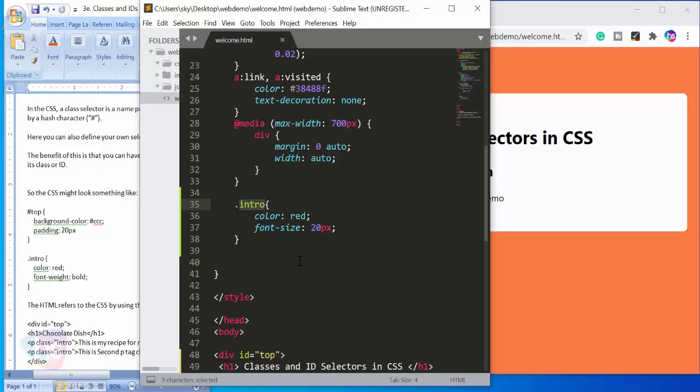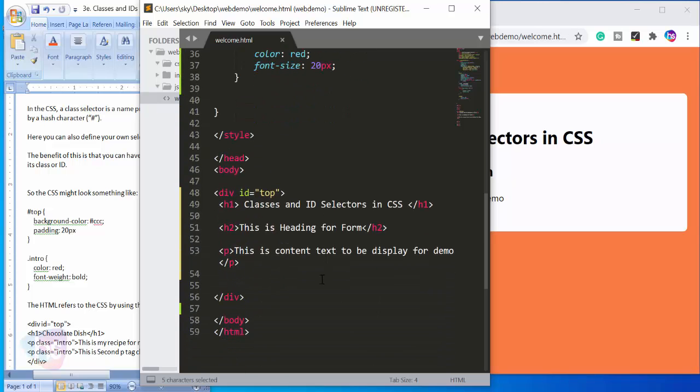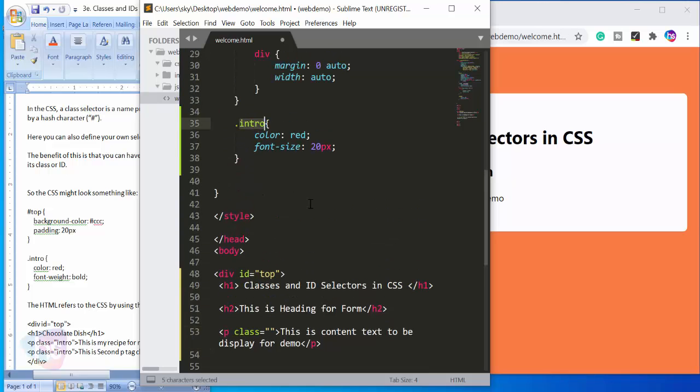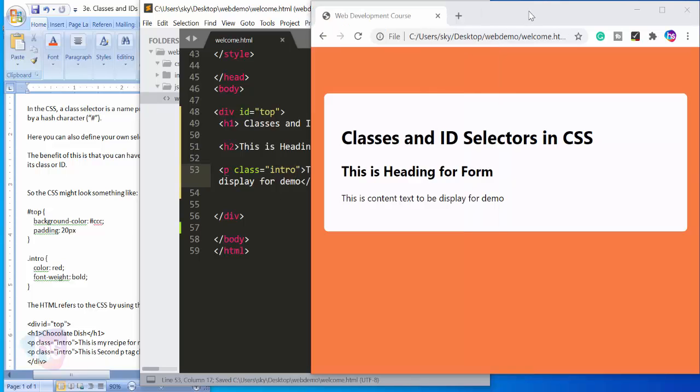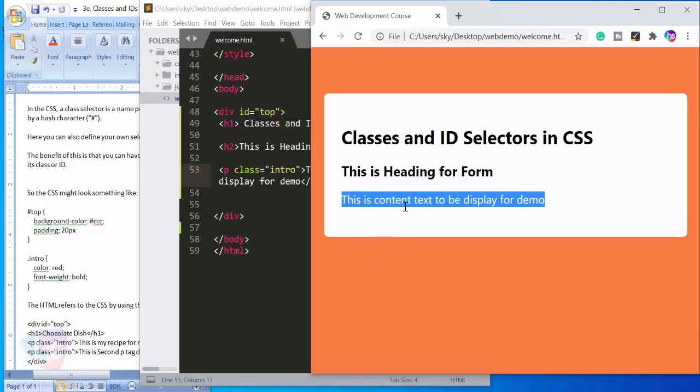Now how do I call this class within the paragraph? See, this is the p tag here. Just type class equal to the name of the class I have written, intro, and it is called here. That's it. Save it and refresh the page. The class is applied here.